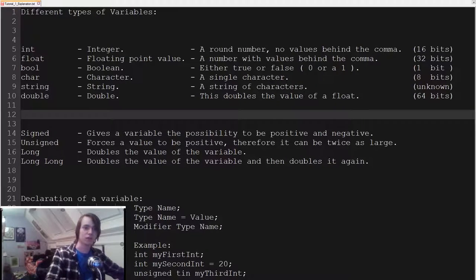Then we have unsigned, and what unsigned means is that the value can only be positive. And what that gives you is an extra bit that was normally used to specify whether a value was positive or negative. So basically the highest number that you can store in it is doubled, because you have an extra bit available.